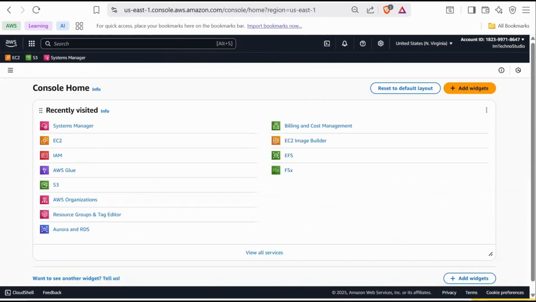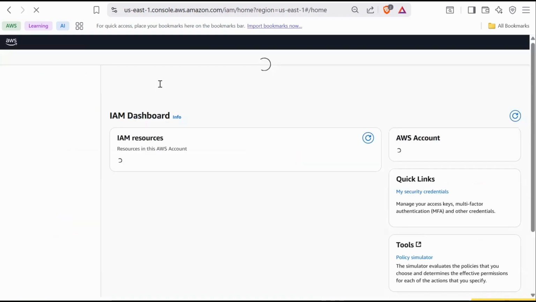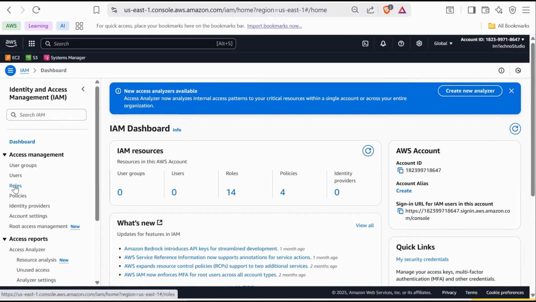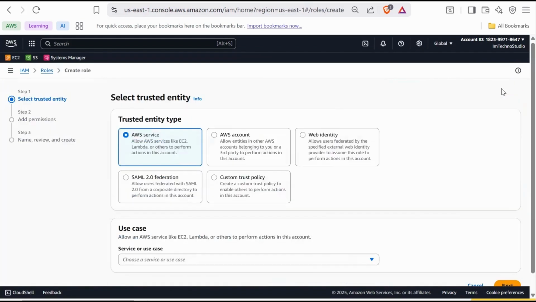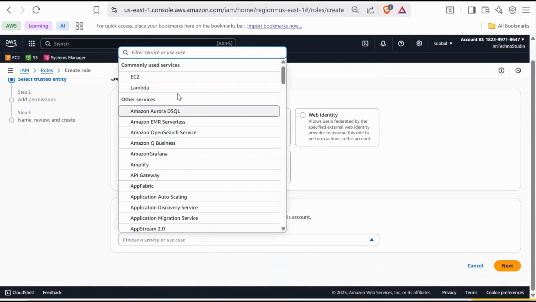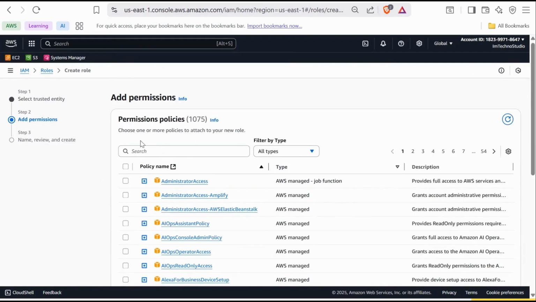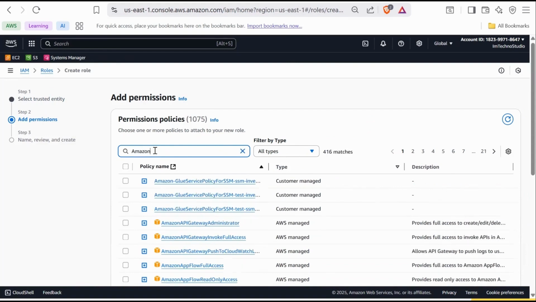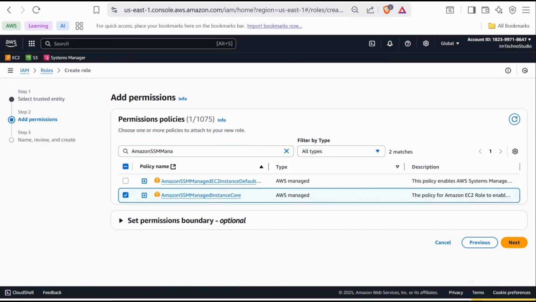So in a new tab, go to IAM, search for it and select it. It will take you to an IAM dashboard. Click on roles under Access Management in the left navigation pane. Then click Create Role. Since we are creating this role for an EC2 instance, choose EC2 under Use Case and click Next. Under Add Permissions, search for Amazon SSM Managed Instance Core. Select it and click on Next.